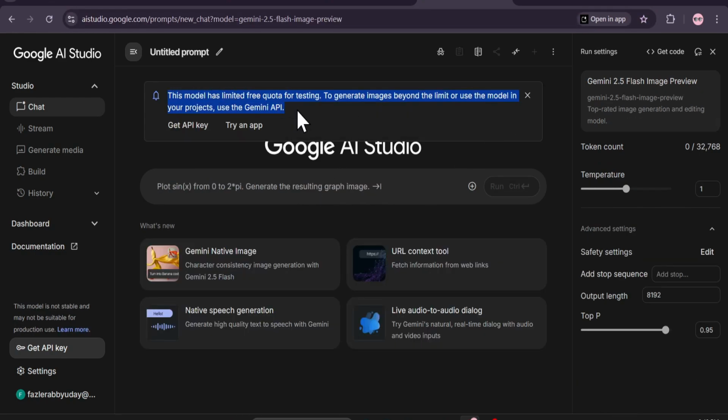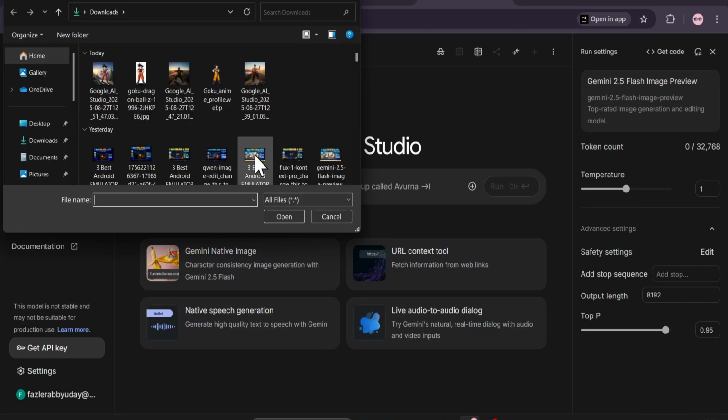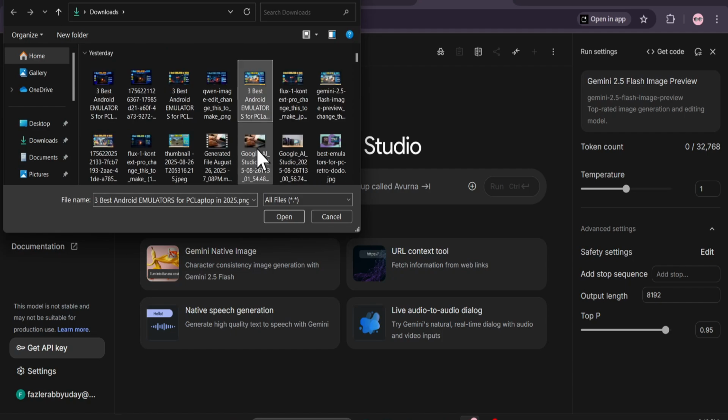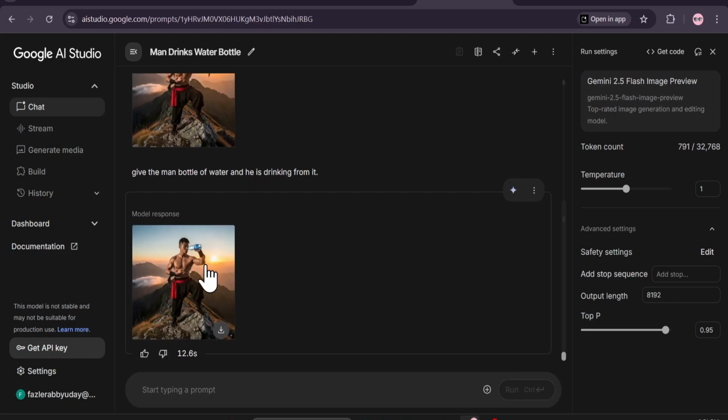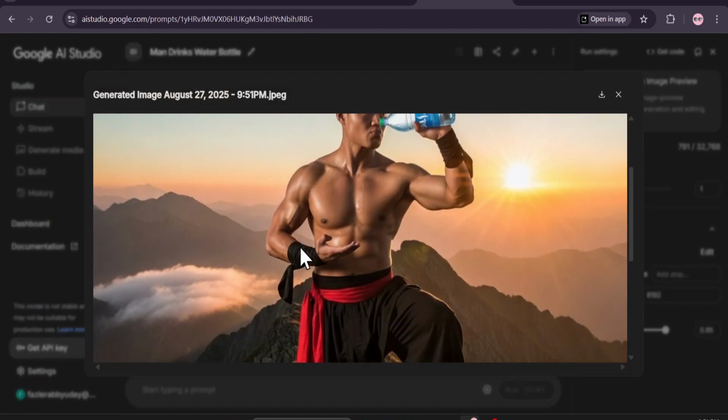Here, you can upload images to use in your prompt. I'm going to upload two pictures, one of a water bottle and another of a man on a mountain. My prompt will be, give the man a bottle of water, and he is drinking from it. And just like that, the model generates a new image.